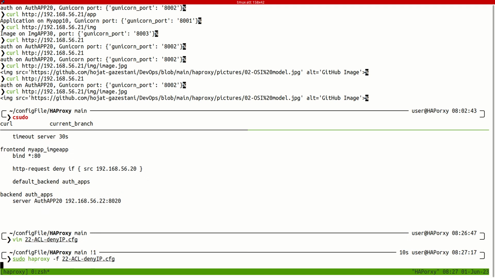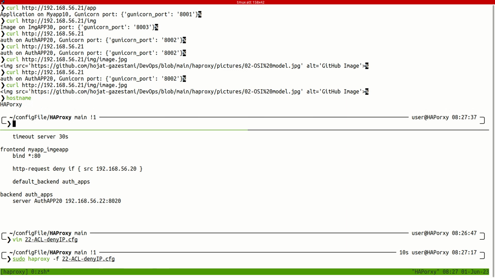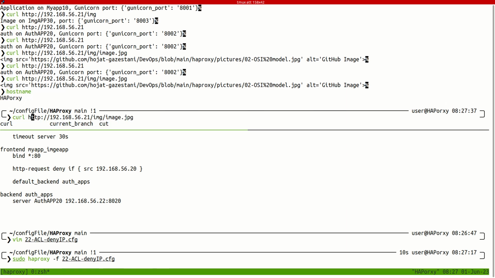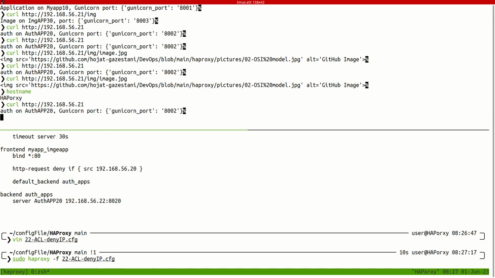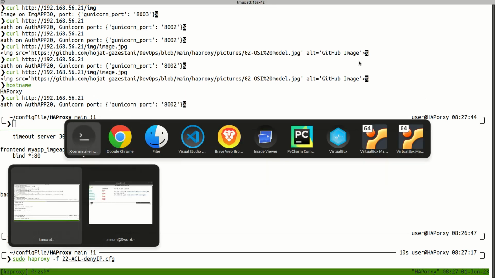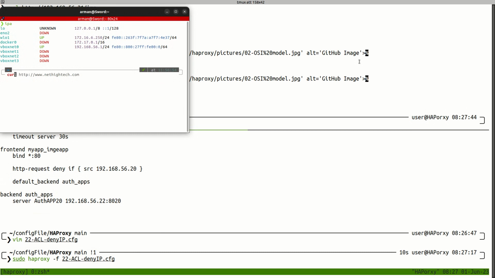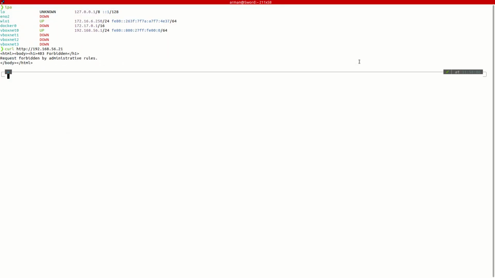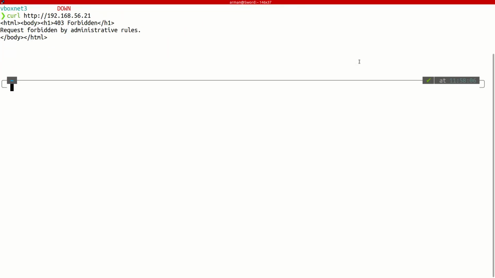22. And now let's see who is this. It is my HAProxy server, and if I ask for the authentication application, it is answering. But if I ask from my laptop, this is the HAProxy address, you can see my request is forbidden by administrative rule.